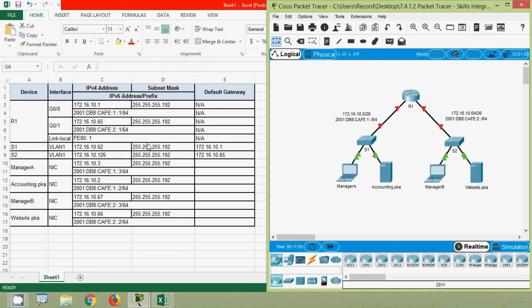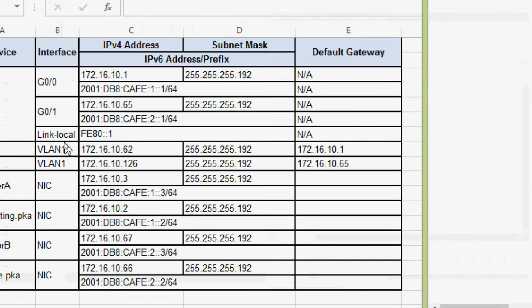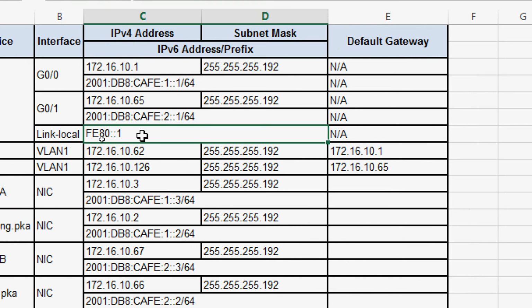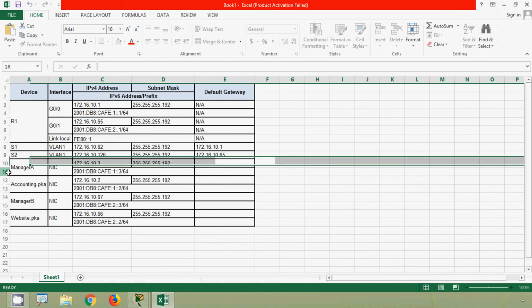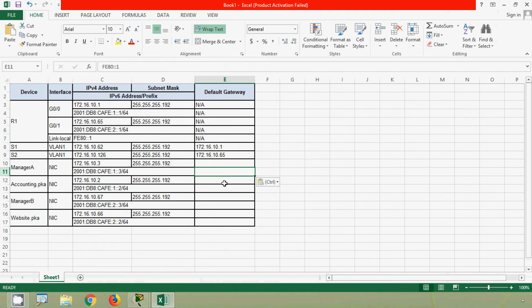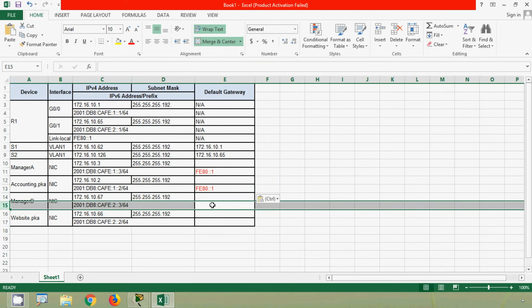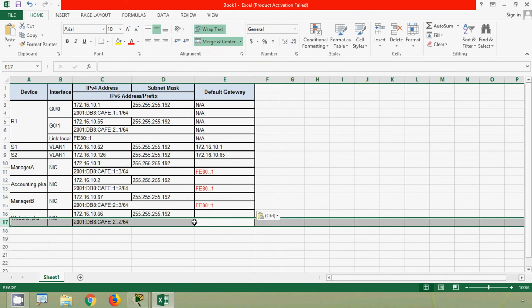But before that, I think we can update all these IPv6 default gateways, because here we are using only one router, that is R1, and here we can see a link local address. So this link local address will be used as the default gateway. So we will copy this address and update it here for this IPv6 default gateway.